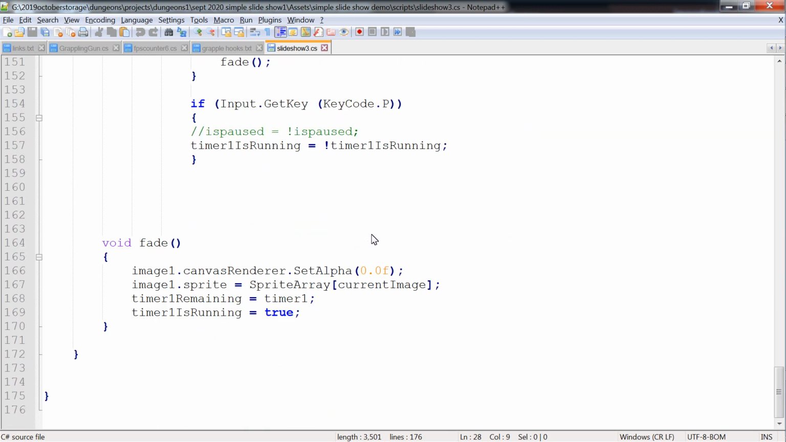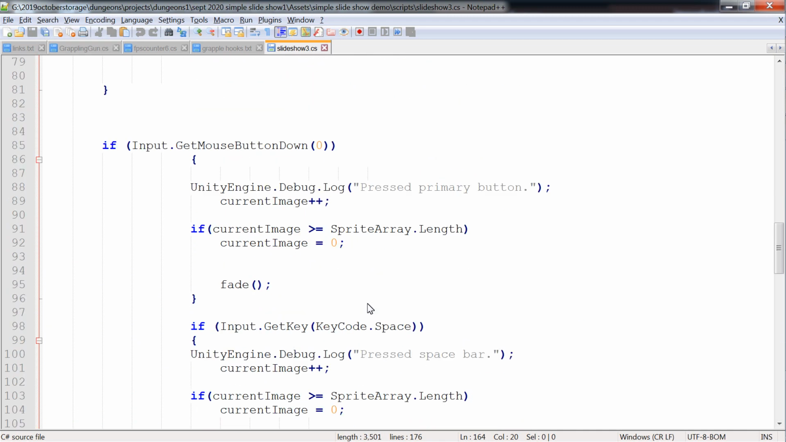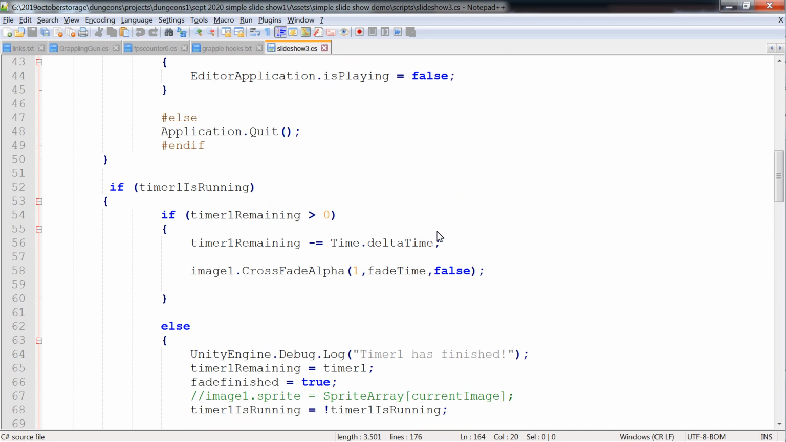We've got a fade. In the fade function, we set the alpha to 0, set the sprite array to the next image or current image, timer 1 remaining equals timer 1, timer 1 is running equals 2, so just set that up. Just restart the fade timer and start it going again, start fading in again, and then once it's faded in, it'll hold it for a few seconds and it'll fade out.